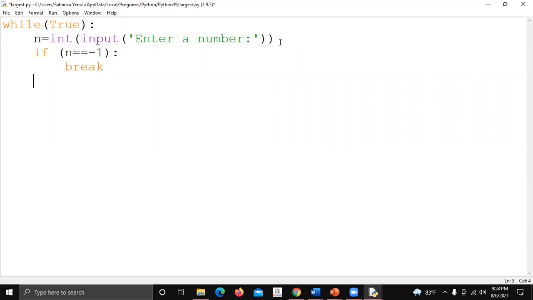When are you going to break it? If the user enters -1, the loop will be ended there. If the user does not enter -1, it runs again and again. So it runs until you enter -1.